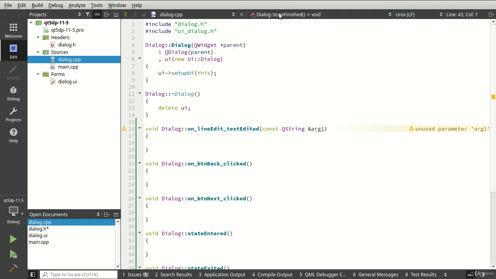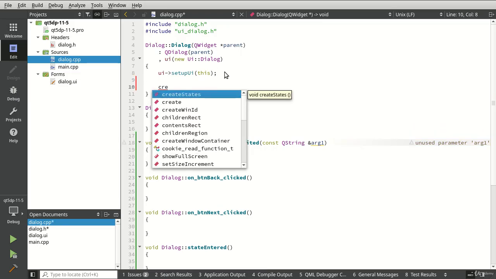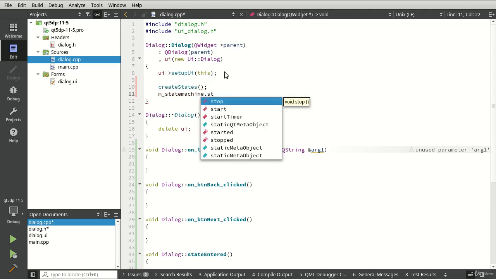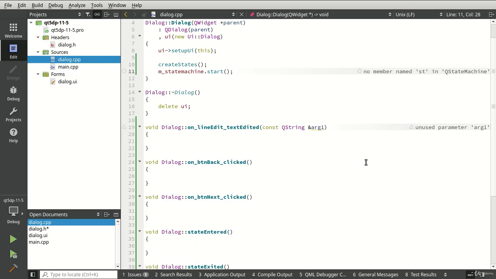Let's flip around and see what we got here. All we really have to do at this point is just fill this in. It's kind of like filling in the blank. It's pretty simple. So we're going to go ahead and create states. And then we're going to say state machine start.